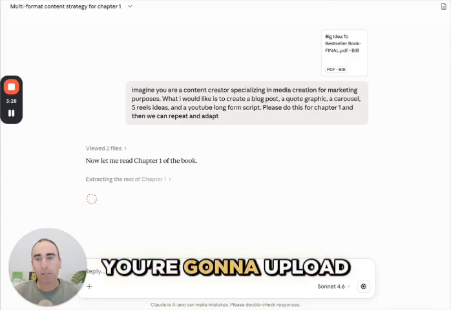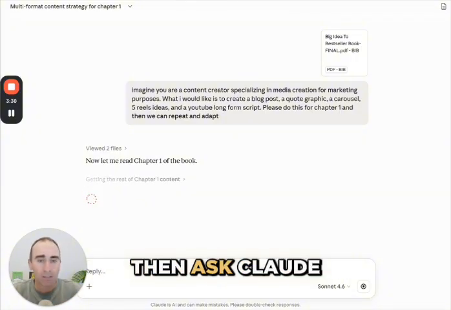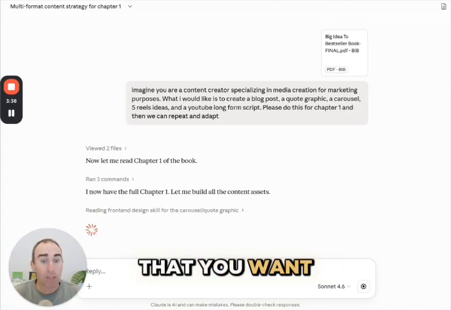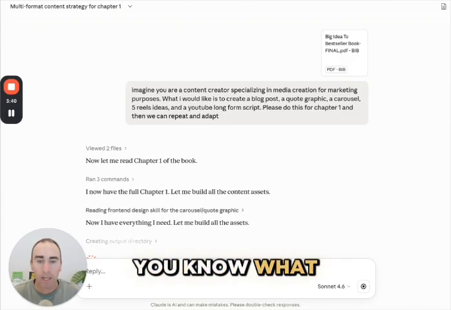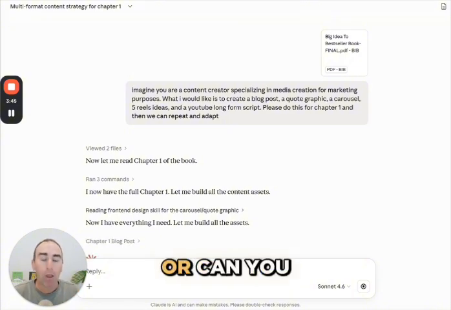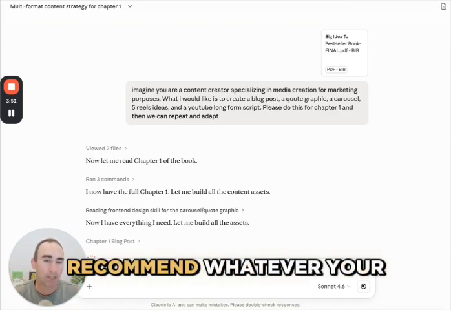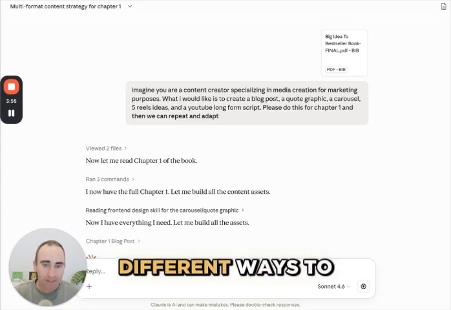And what's going to happen is you're going to upload your book. And while you're uploading your book, you're going to then ask Claude, or ask chat, or whoever you use, to take on the role of doing the specific things that you want. Now, sometimes what I like to do is I like to really get clear and say, you know what, I'm looking for just 5 carousel ideas that I can use for this chapter. Or can you look at pages 27 through 28 and come up with the best types of social media posts that you recommend? Whatever your style is and whatever you're looking for, there's a million different ways to do it.